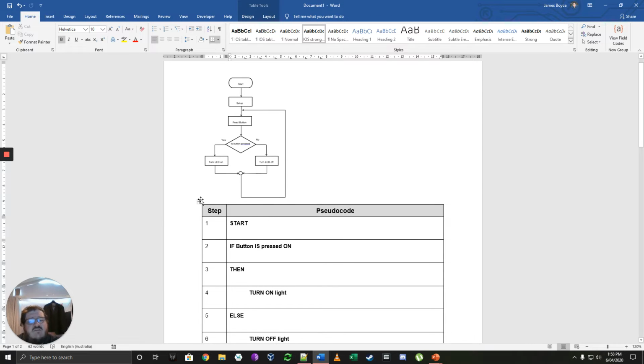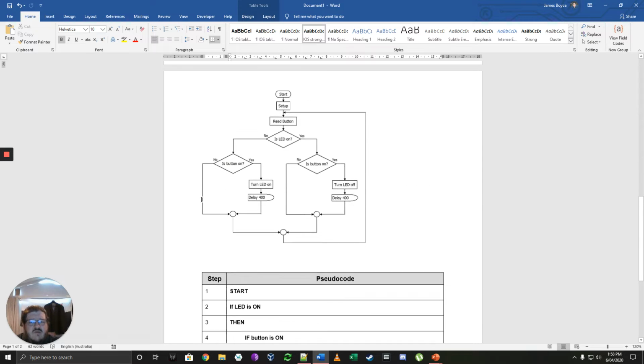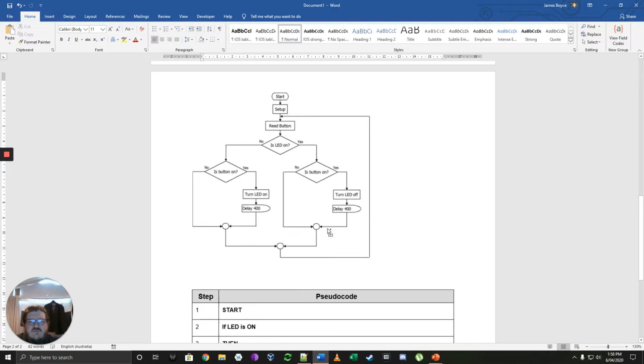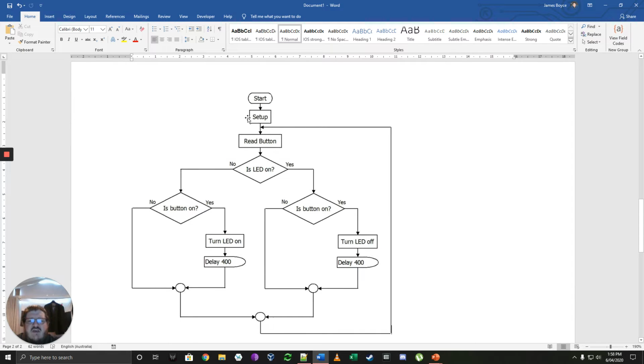Now we can expand this out and make it more and more complex as we go. This is another version of this same Arduino code that again I give to my Year 7s, and this is a little bit more complex. So if we zoom in a touch here, we can see again we have a setup and a read button. So now we're going to start and we're going to read a button. But this is a little bit different. We're now going to ask, is the light on?